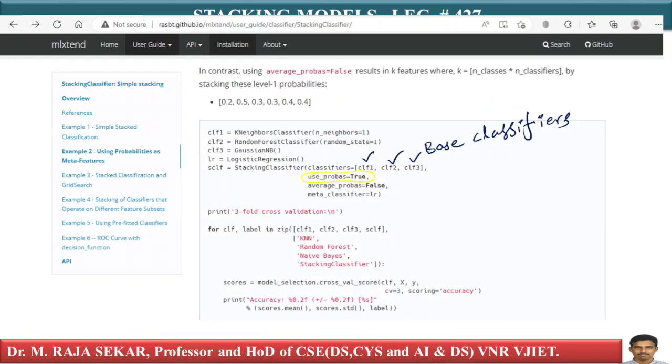When you are defining the stacking classifier, you say CLF1, CLF2 and CLF3 are my base classifiers, and you have to say use underscore prob equal to true. What it means is it says use probabilities. When you say use probabilities with meta classifier as logistic regression, it uses the probabilities instead of absolute values. Very simple thing.